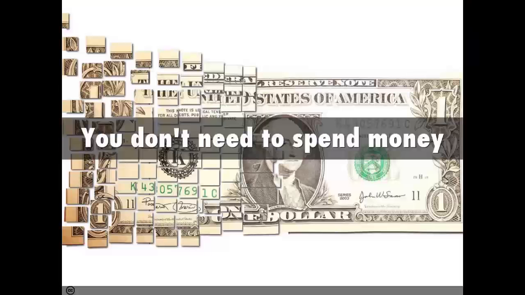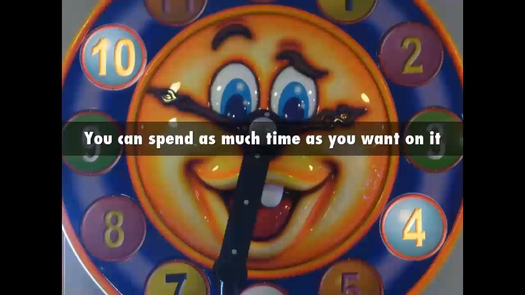You also don't need to spend money. I mentioned you don't need to pay for ads, you don't need to pay for SEO, you don't need to pay for inventory or designers or really anything. This is a very low risk model. I call it the low hanging system because it's just so easy to grab at without having to do anything major. You can also spend as much time as you want on it.